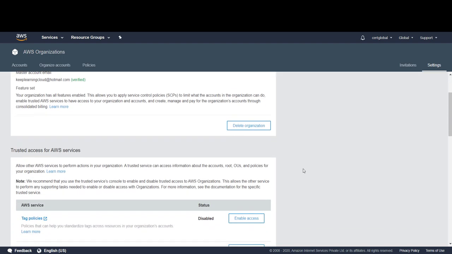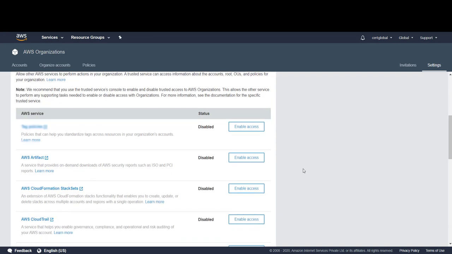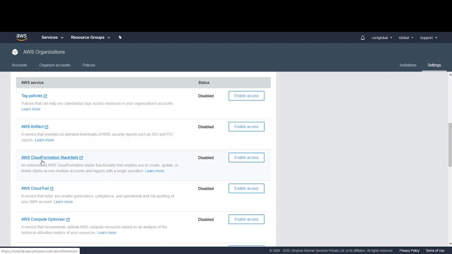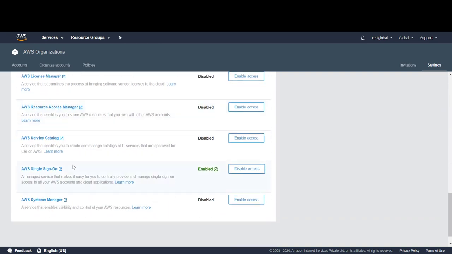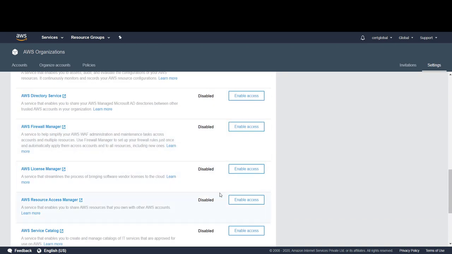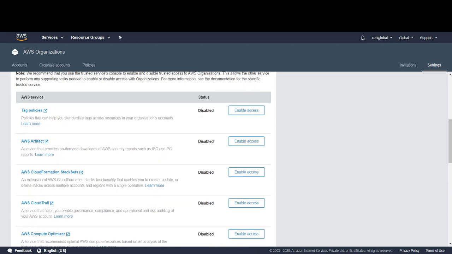If you scroll down to the bottom of this section, you will see certain important things. For example, for an overall organization or an enterprise, would you like to enable access for tag policies or AWS artifacts, CloudFormation StackSets, and all those service offerings are listed right here. So once you enable a particular service, you will be enabling it for your entire organization. That means anything that you do in this section under settings, you're actually performing it for all the accounts that are linked under this subscription.